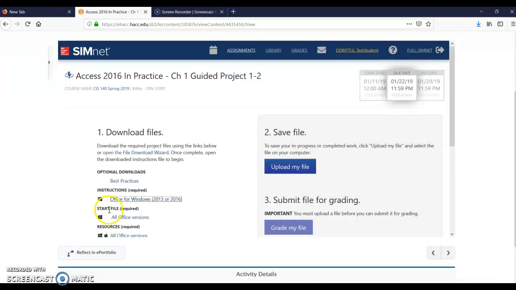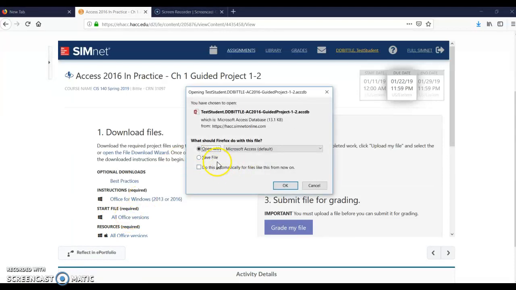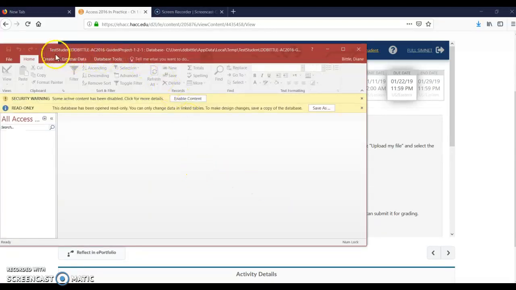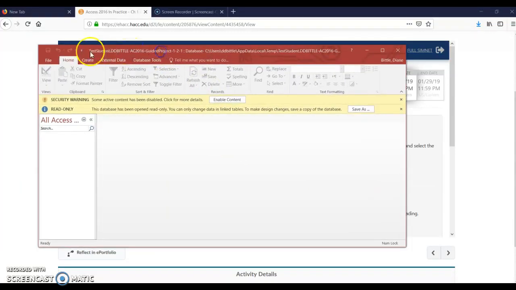I then open up the start file. Now this start file is attached to you, okay? And it tells you it's an Access file. It's going to open with Access. I'm going to go ahead and click OK. And you can see that it gives you your name at the top. So this file is your file name. This currently says Test Student DD Biddle. I'm actually a test student to show you the student view versus the instructor view.